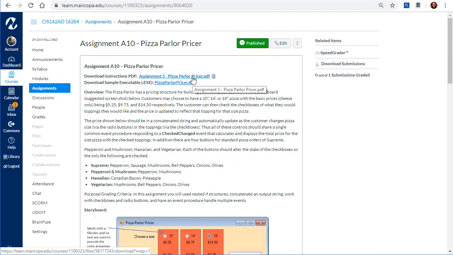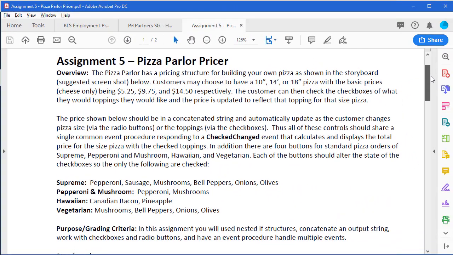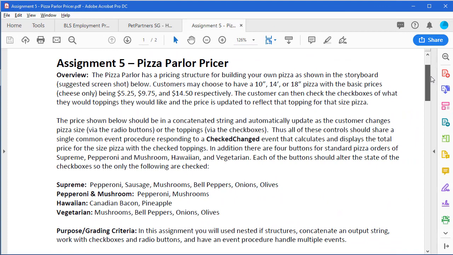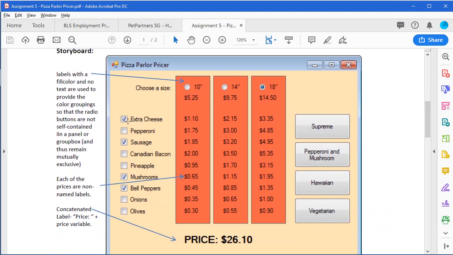There's also a PDF. You can choose the PDF. And this gives us a little better view of the instructions here in this video. So you're going to be creating a project where the customer is choosing a 10, 14, or 18-inch pizza, having those prices reflect for a cheese-only pizza, $5.25, $9.75, and $14.50. But then they can add toppings. And as they add toppings, the price will change. And they add toppings by checking the checkboxes.